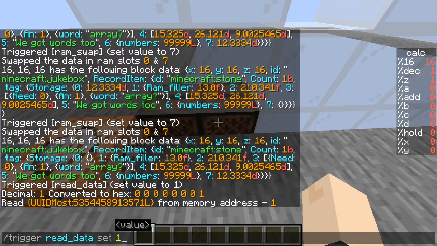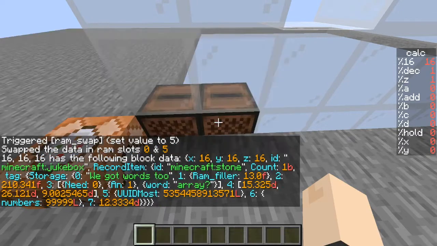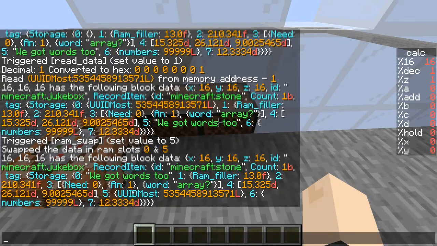Let's go ahead and see where that writes. This right here, once a bit of information is read, it will write to the 0 slot in RAM. So if we do this here, we have that UUID written into the RAM of our storage system. Now with that, let's just take the information that is in slot 5 and let's put it there into the forefront. So we will RAM swap with 5 like so, and we will have that information in 5 now.